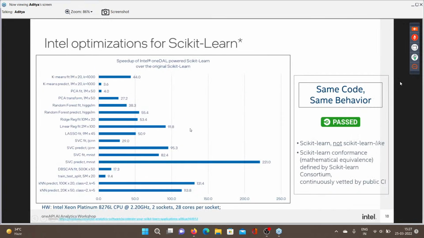So this is the benchmark available. For this Intel Xeon Platinum hardware, like CPU, these are the results we can see. For different algorithms, whether it's training, inference, or prediction, we can see very good benefit with the Intel optimization for scikit-learn.